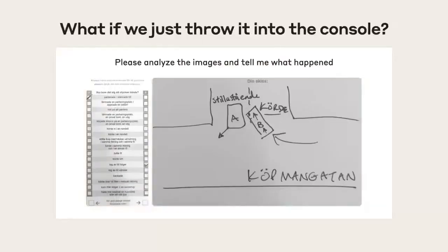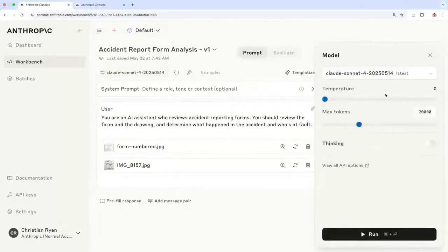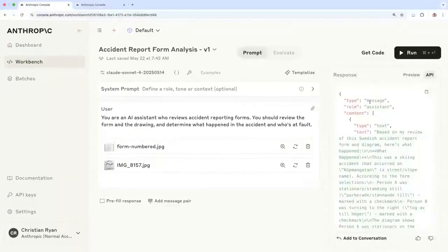To begin with, we could just take these two and throw them into the console and just see what happens. So if we transition over to the console, we can actually do this in a real manner. In this case, you can see we have our shiny, beautiful Anthropic console. We're using the new Claude 4 Sonnet model as well. Setting temperature to 0 and having a huge max token budget is just helping us make sure that there's no limitations to what Claude can do. You can see I have a very simple prompt, just setting the stage of what Claude's supposed to do. It mentions that this is intended to review an accident report form, and eventually also determine what happened in an accident and who's at fault.